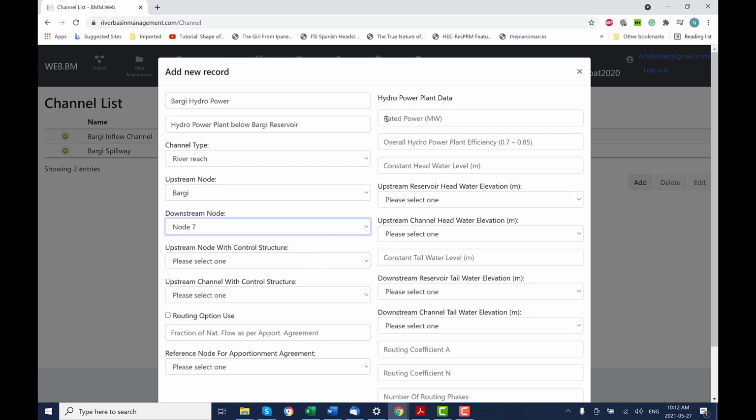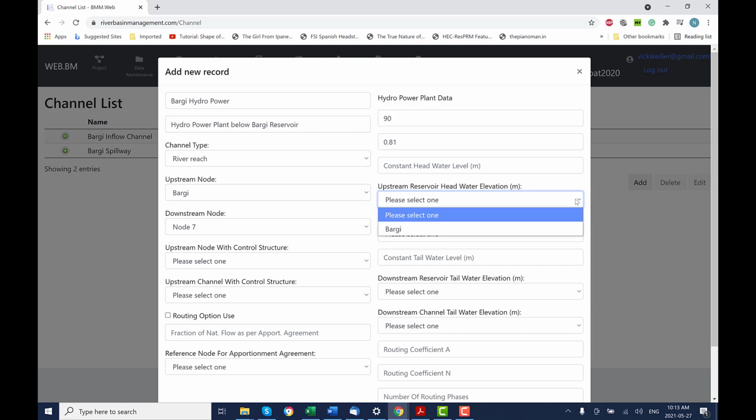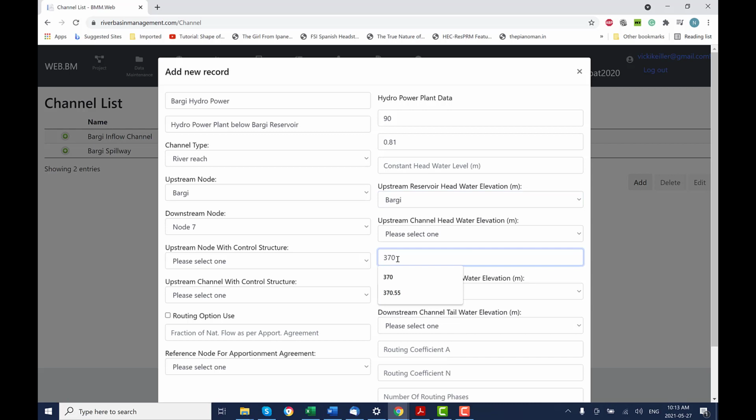Because there is a hydropower plant located here, we have some additional information to enter. The rated power of the plant, hydropower efficiency. This is for both the turbines and the generator. The headwater elevations are given by the elevations of the Bargy reservoir. So we have to say here that the upstream reservoir that will govern the headwater elevation is the Bargy reservoir. The tailwater elevations, we're going to use the constant level of 370 meters.